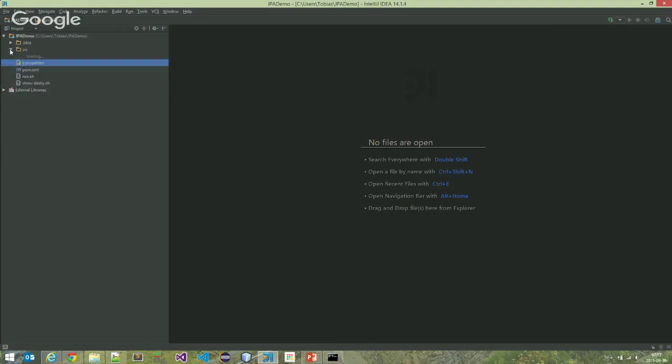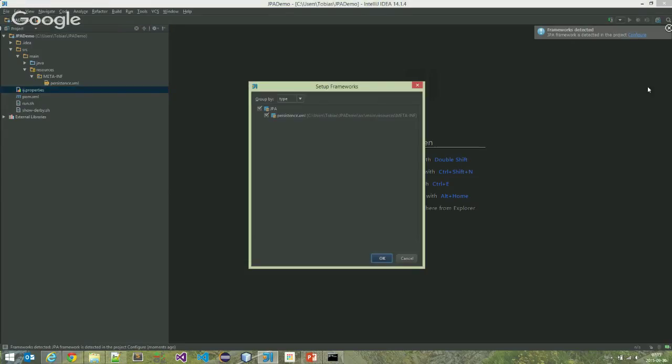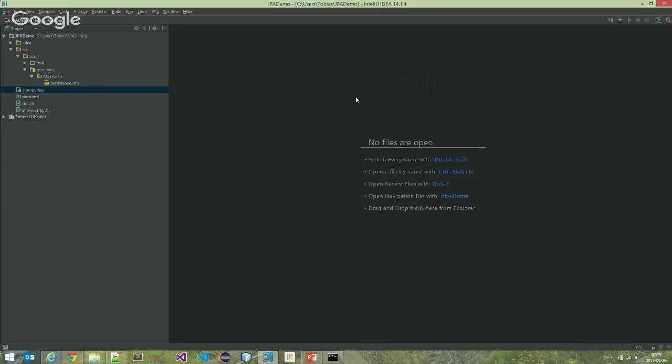Morning, Mr. Kwacha. All right, so I'll zoom in now. IntelliJ just picks up that I'm using JPA. Let's put this into presentation mode.